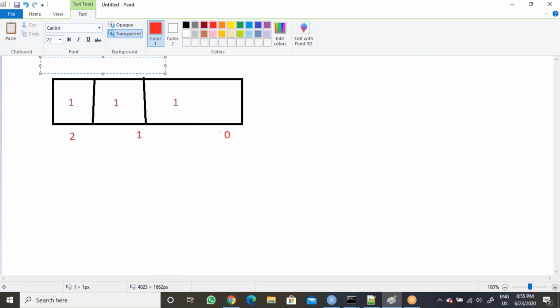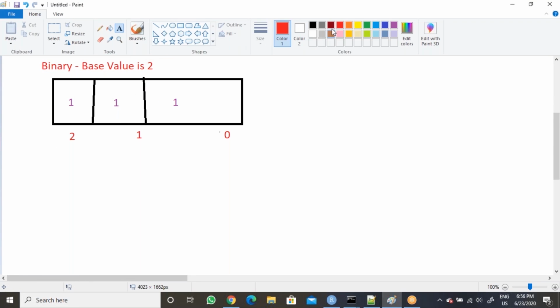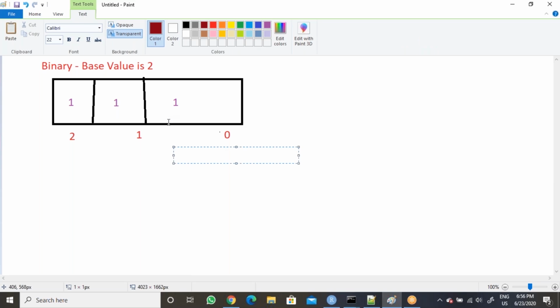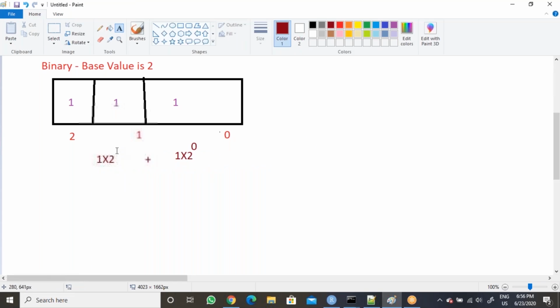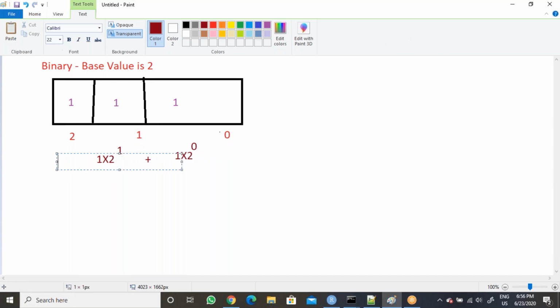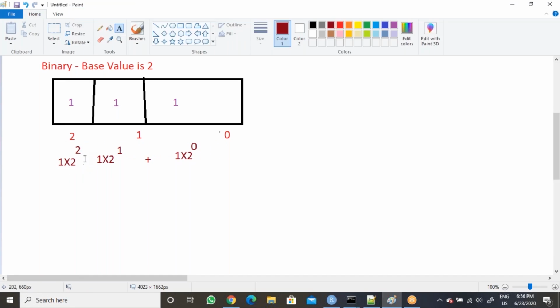Now we are working on binary, so the binary base value will be 2. Now you need to calculate the sum. Whatever the value inside the array, take 1 into 2 power 0, then add to the sum. Then 1 inside the box into 2 power 1. Then 1 inside the box and 2 squared. The base value we always calculate.